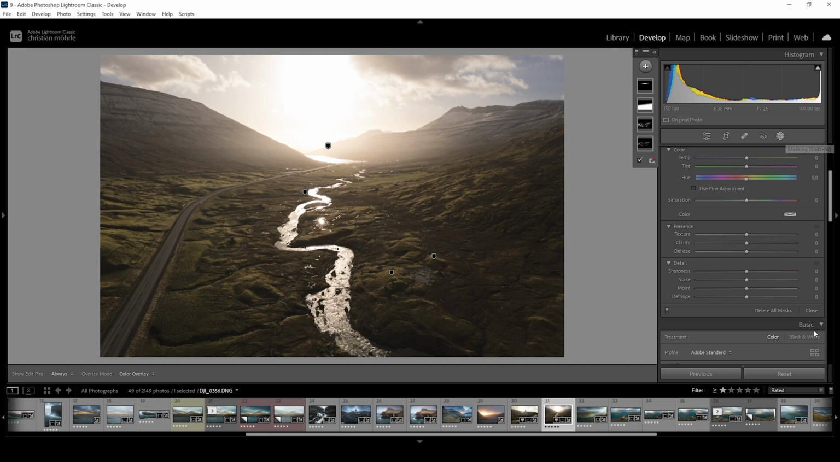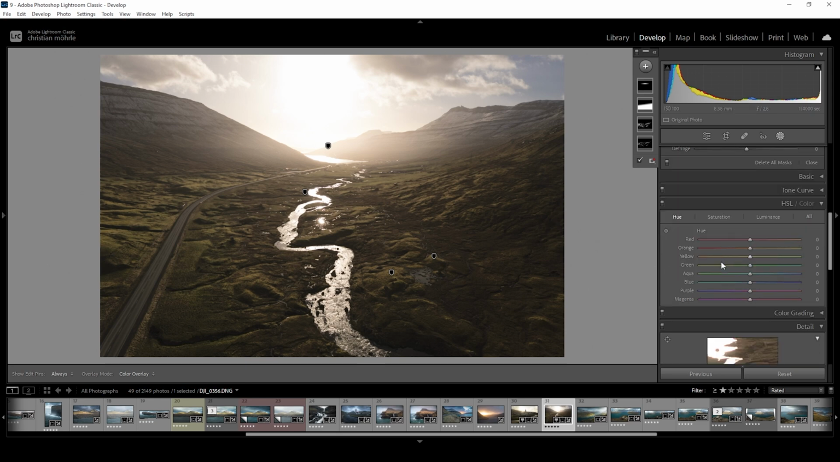So let's start this by going into the HSL panel. I think I want to play around with the yellow hue a bit, bringing it down slightly. And this will mainly affect the foreground, making it slightly warmer. Now let's go over into the saturation tab. I do want to bring up the orange saturation a bit. I think we could also drop the blue tones just a little bit. And I think that should be enough.